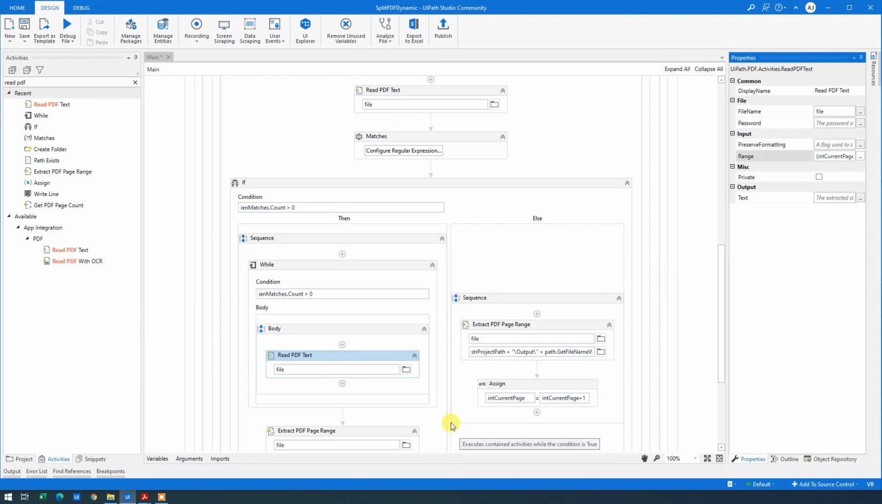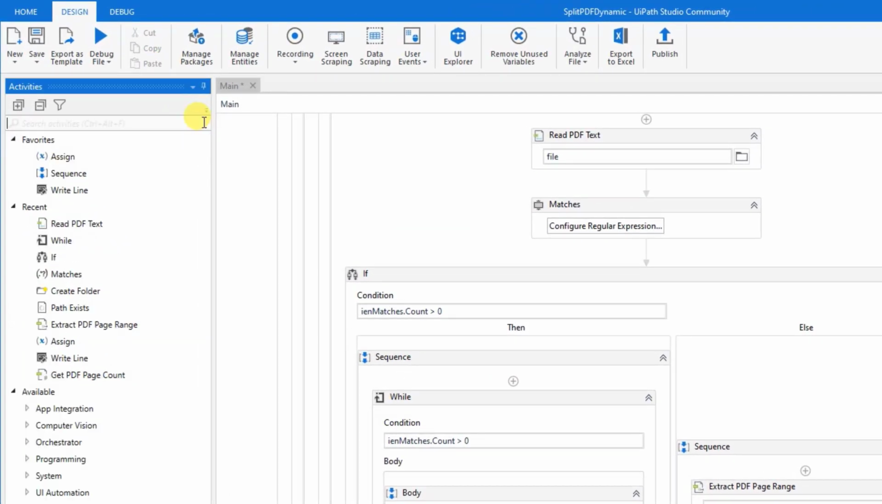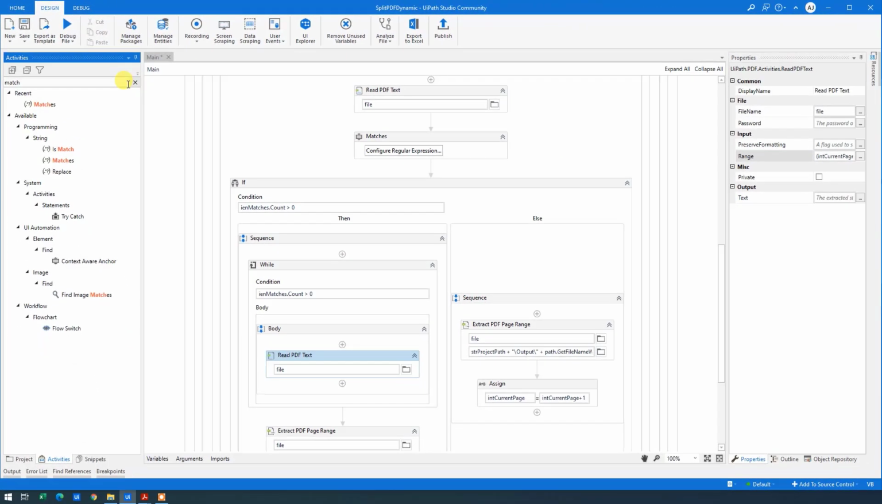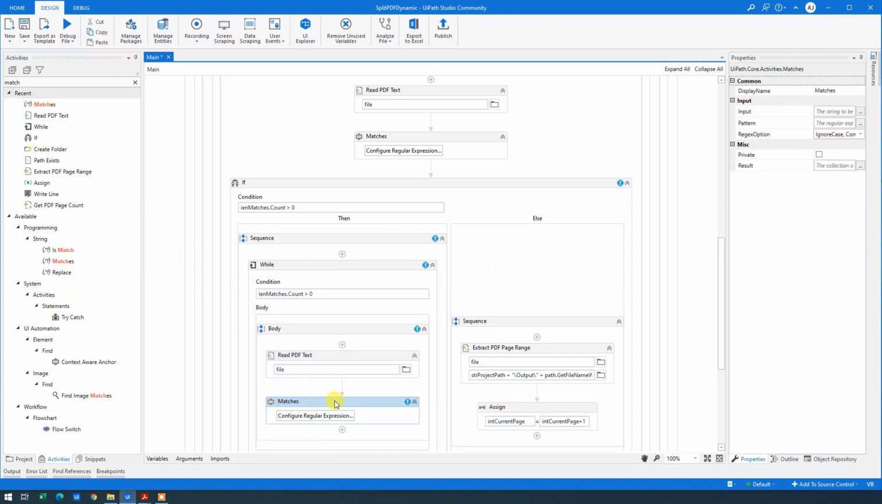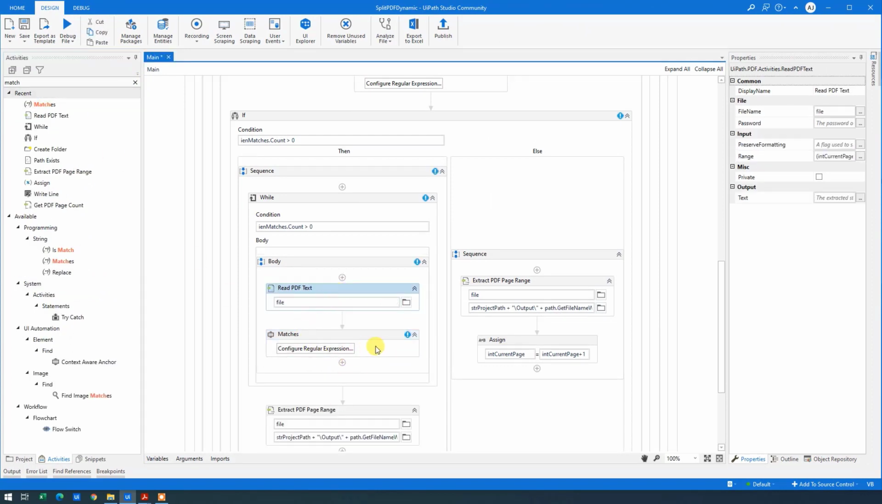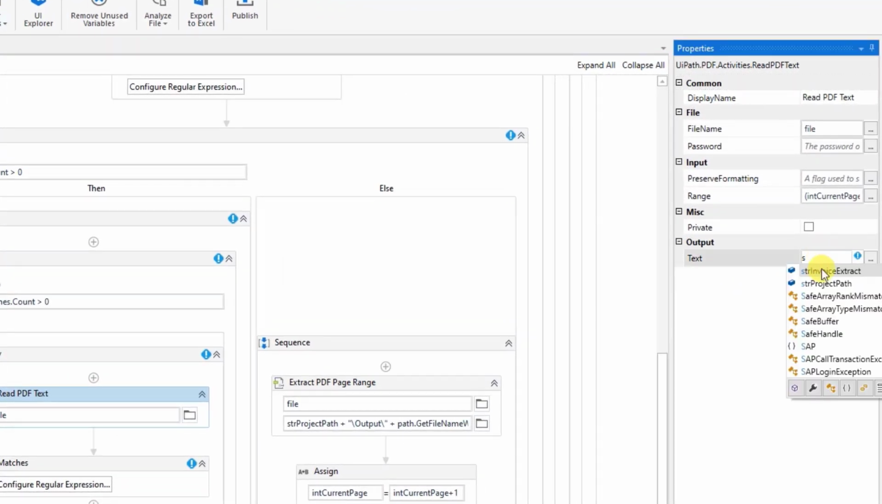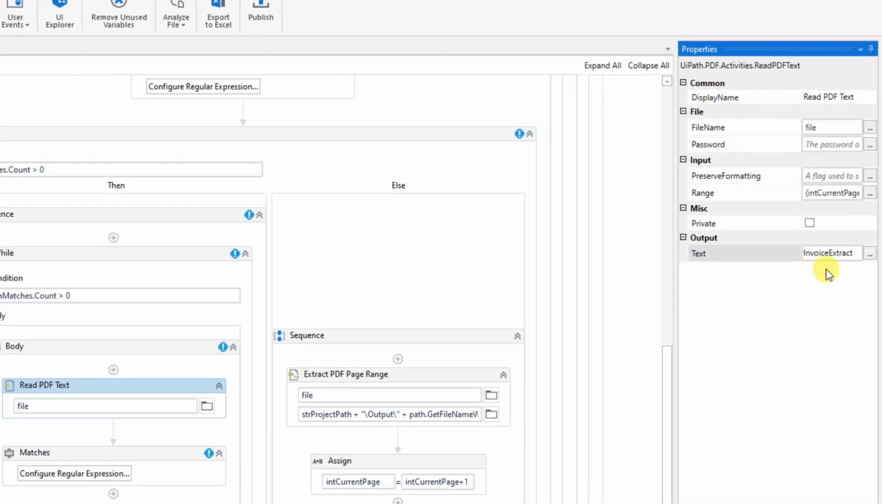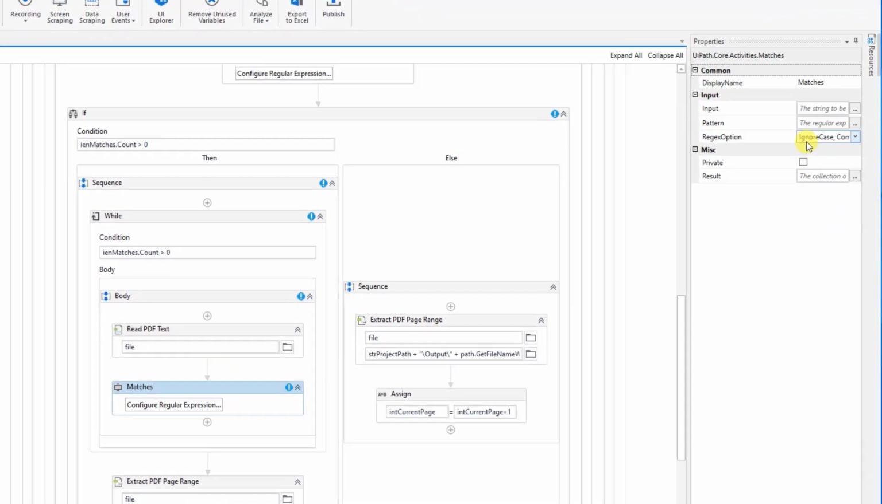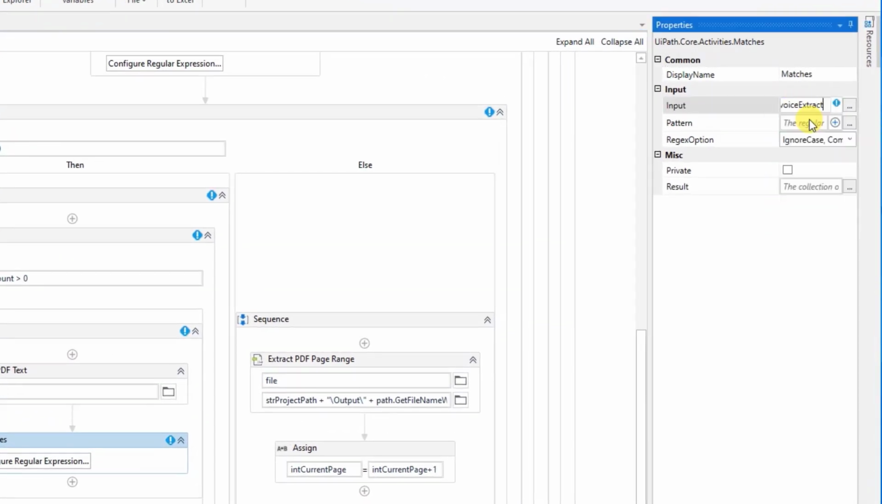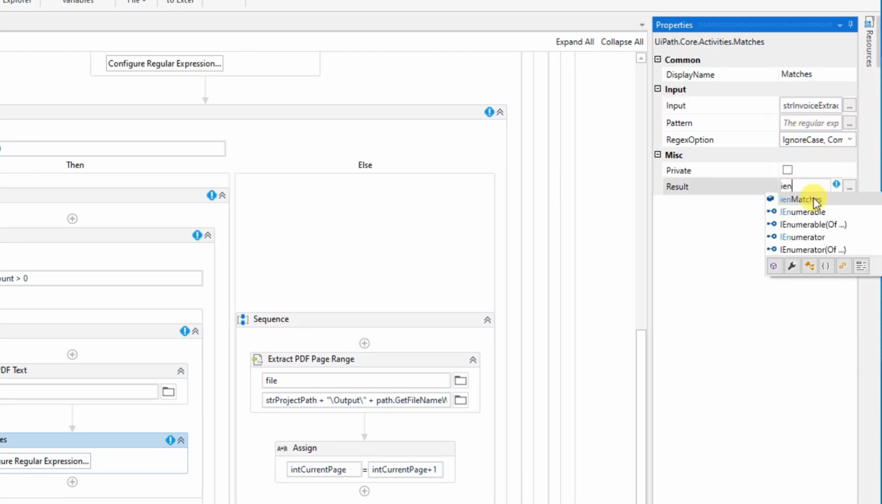Then let's ask if a page 3 exists. So if we go up here again, then we'll find a Matches activity and drag it in. So again, we will read this PDF into an output. We forgot that up here, so I'll just put in the strInvoiceExtract again, like this. So now we can provide this Matches with the strInvoiceExtract. We will go in the output and still store it in the IEnumerable of matches, like here. Now we just need to talk about the pattern.